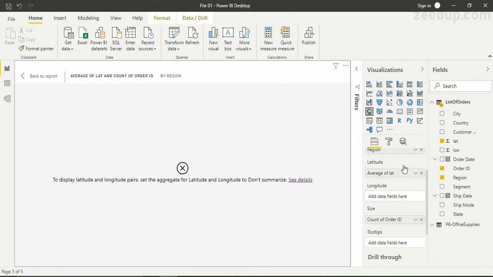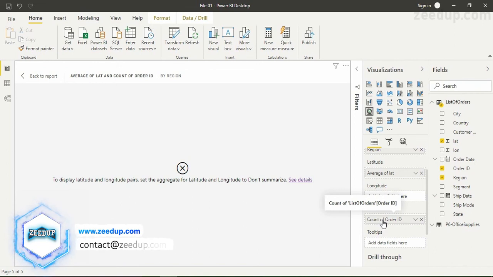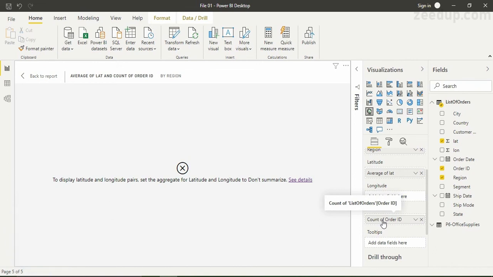Now what does this mean? As soon as we drag this latitude value over here, instead of getting latitude, we are getting average of latitude. So as soon as we drag this option here, we are getting some kind of a summarization, like in the case of order ID also, we are getting count of order ID. So this is what Power BI does.